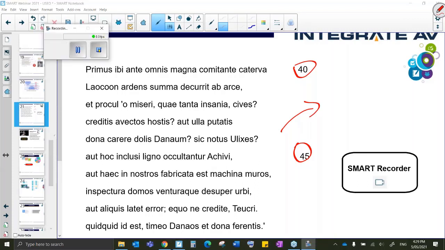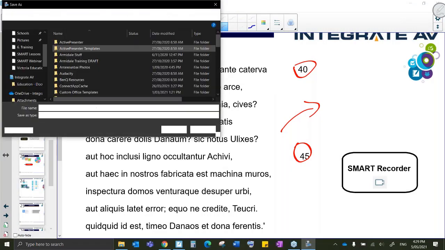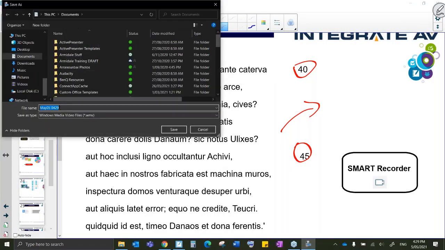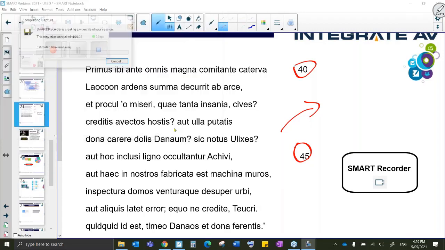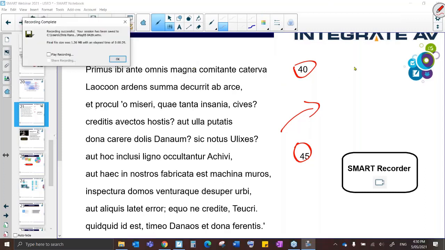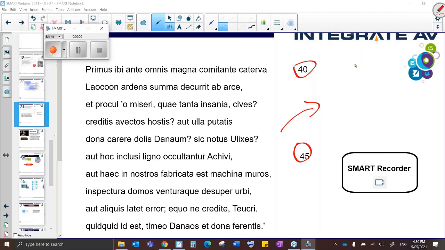Now, once I'm finished, I can press Stop. That's going to be named by time and date. Now press Save. What I can do with that video now is upload that to Google Classroom or email out a link, cloud storage. The students then have that resource. Really good for showing students something that you need to explain to them visually.